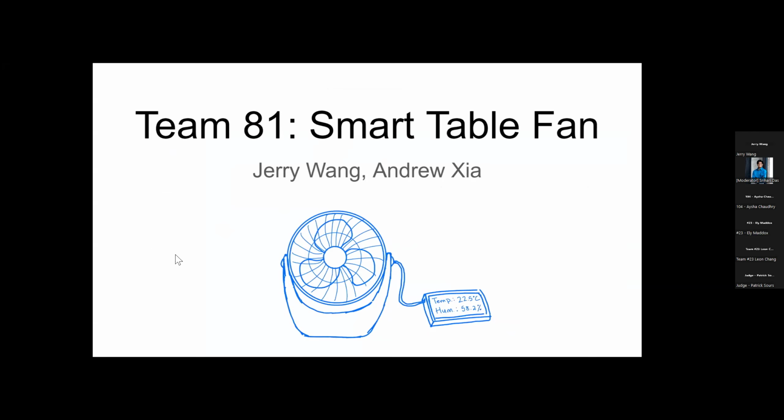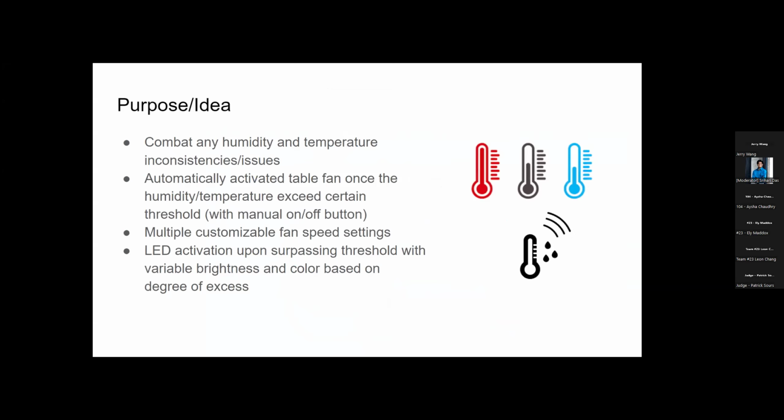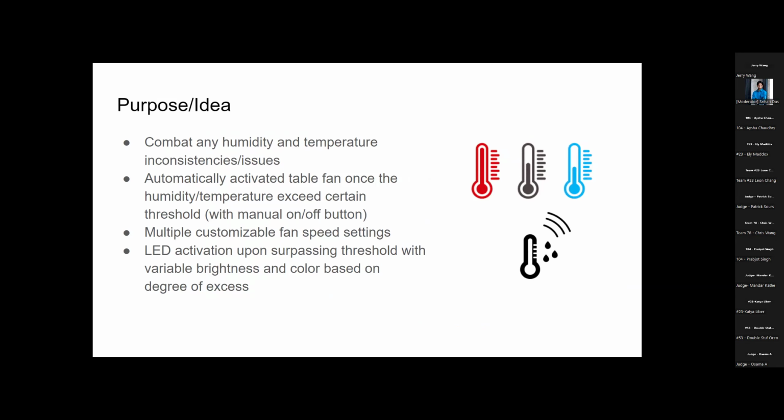Okay, so we're Team 81. We designed a smart table fan device. The purpose and idea of our design was to combat any humidity and temperature inconsistencies and issues. Living in the on-campus dorms for the past 2 years, I've noticed a lot of temperature inconsistencies and humidity problems. Rooms will just get super humid sometimes for no reason.